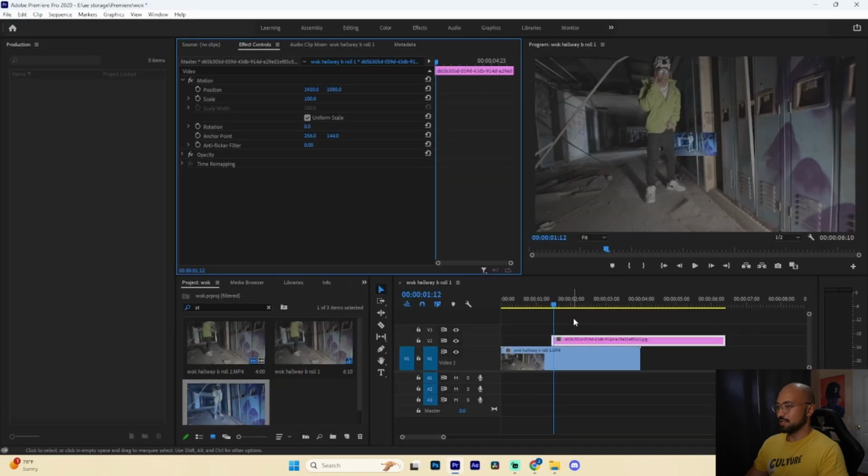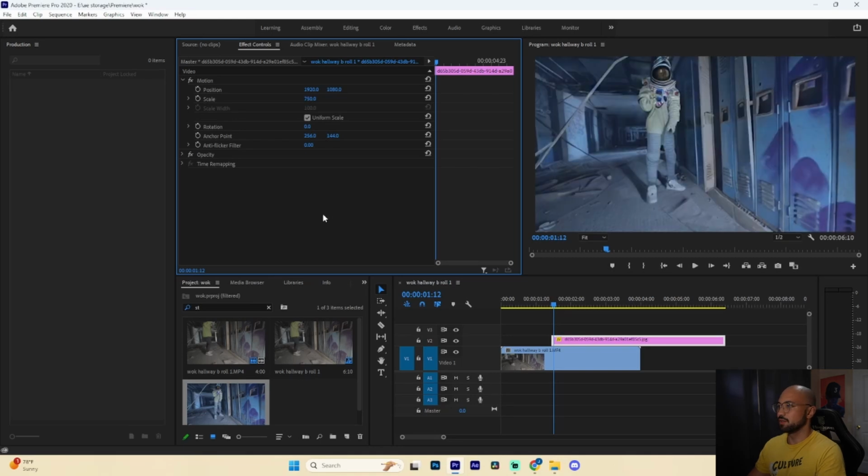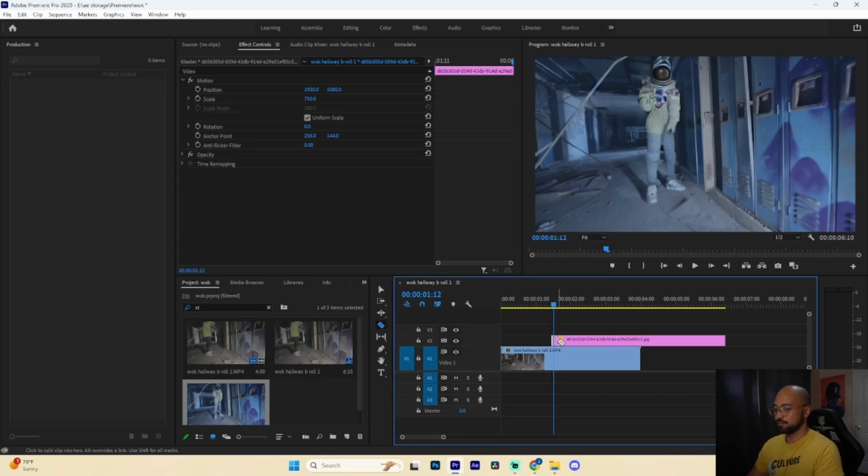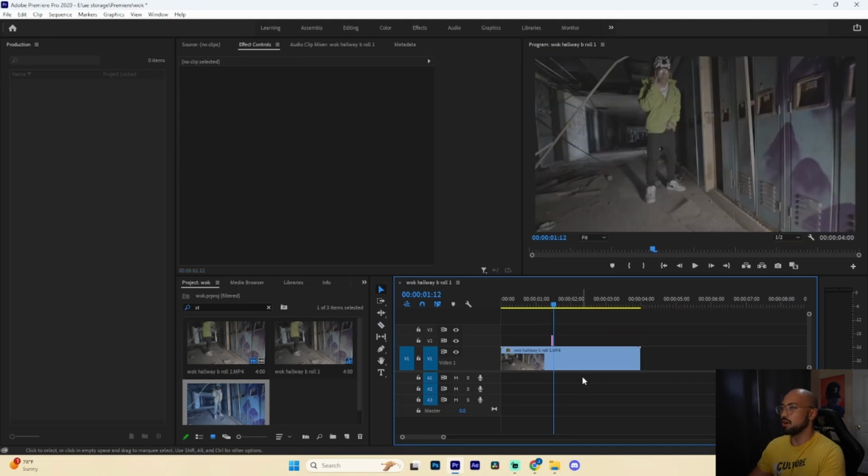After it's downloaded, guys, I'm going to go back into Premiere and throw it on the timeline. As you can see, it downloads pretty small, so all we have to do is scale that up. Scale it to 750 and it fits the frame correctly. Then we're going to skip 1 frame over. We're going to go ahead and cut that. I'm going to go ahead and delete it. Then we're going to do this exact process for all 15 frames.